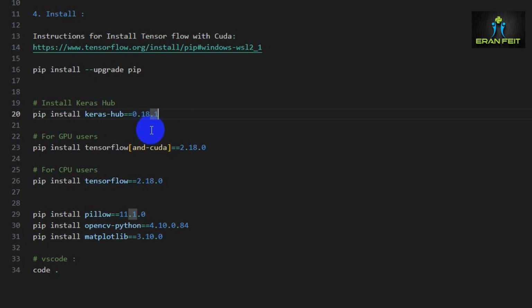After that, we have to install TensorFlow. If you would like to run it on a Windows machine, you can use the simple command, pip install tensorflow. I'm using, as you can see, version 2.18, but if you would like to use the power of your GPU card, you have to run this command: pip install tensorflow[and-cuda]==2.18.0. And after that we have to install three Python libraries: Pillow for handling images, OpenCV, and also Matplotlib, and these are the specific versions.